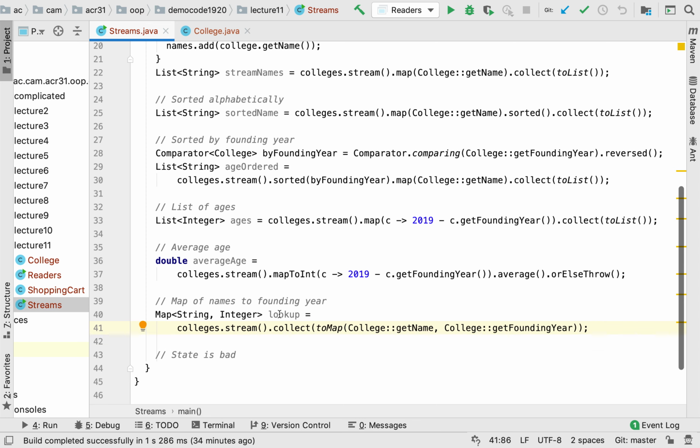Now I've got a lookup map which looks up all the elements in my colleges, finds the colleges by name, and then stores a map for finding the year. There are lots of other collectors you can use to do various different kinds of aggregation, and you can find lots of docs about them online or on Stack Overflow, and they're good ways of getting things back out of your stream again.